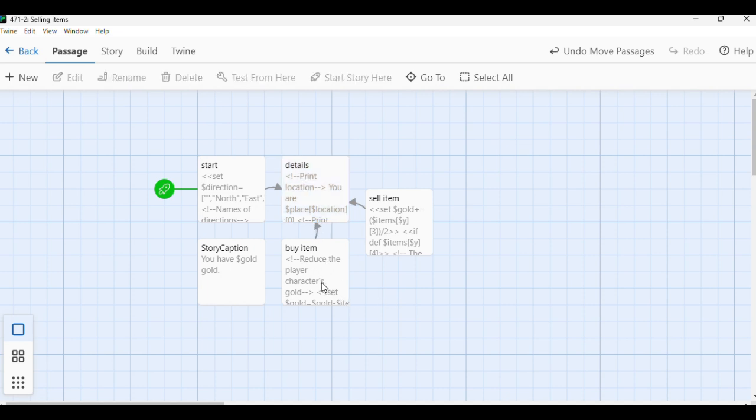In the next video, I'll go through the sell item passage and the changes that we've made in the buy item passage. I will leave it there for now.